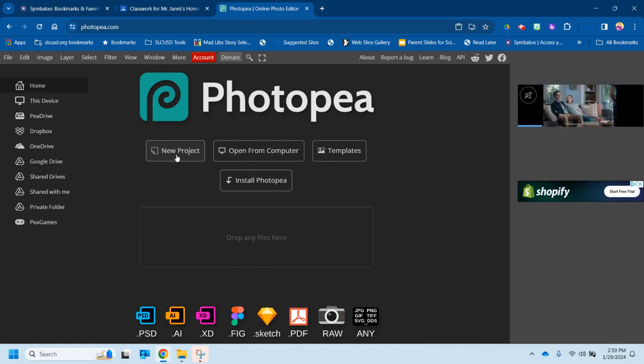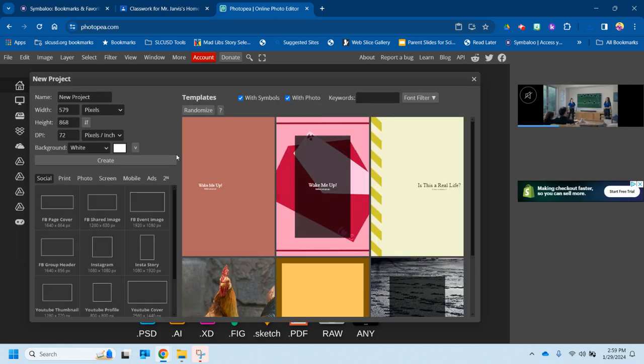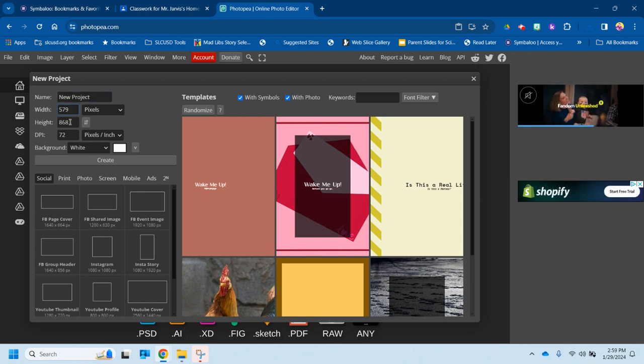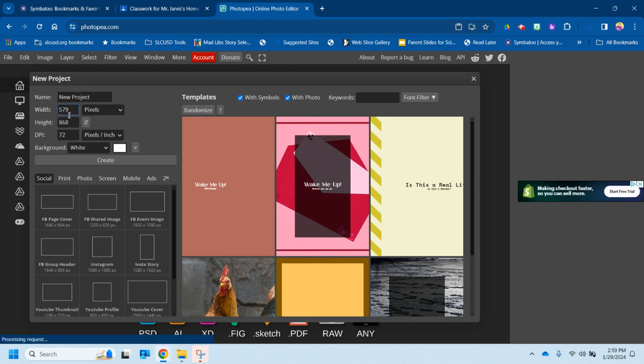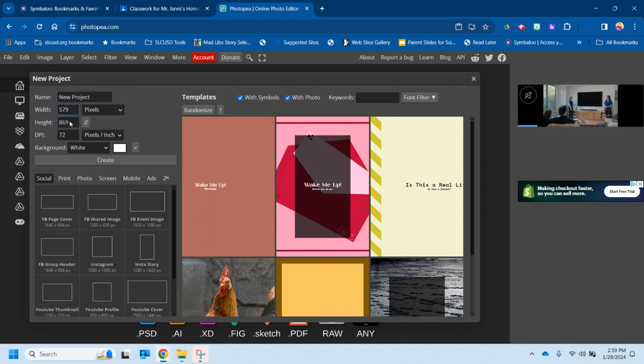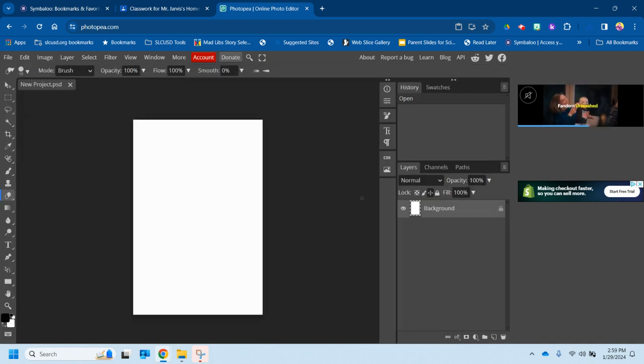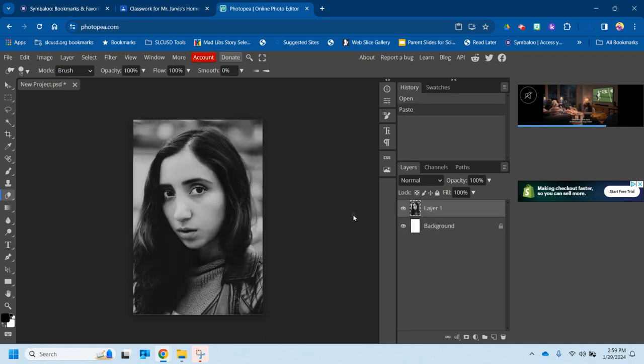Now, if I have a copied image in my clipboard on my Chromebook and I click new image, you'll notice the size. Usually it's 1280 by 720. Well, now it's 579 by 868. Where did it get those numbers? Well, it got those numbers from what's copied in my clipboard, the girl. So I'm just going to click create and then paste it, Control V.